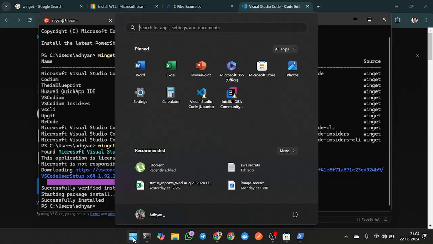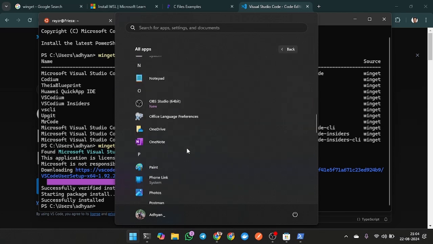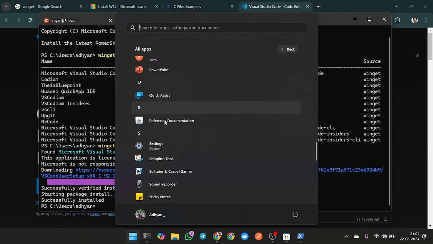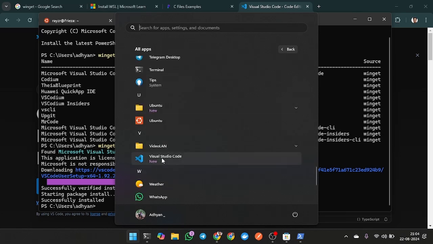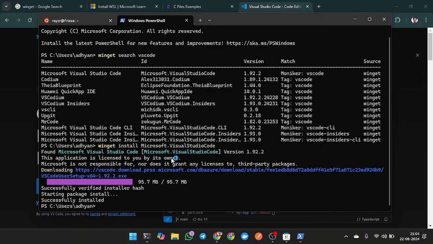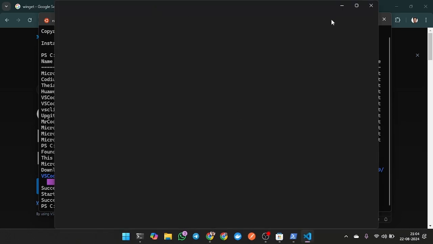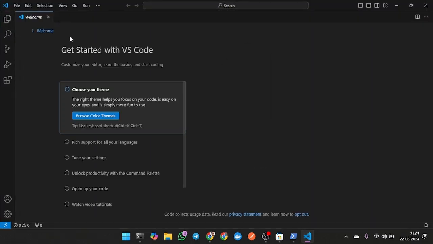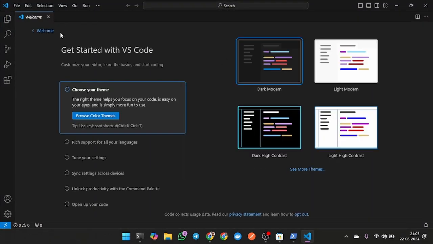Now if you check in your start menu, this is something different. This is Visual Studio Code that I have installed inside WSL. That's why it says Visual Studio Code Ubuntu. But if you look at all the apps, there should be VS Code listed here somewhere. Yeah, this is the Visual Studio Code that is present on my Windows machine, not in WSL. If I open this, you get the start screen.